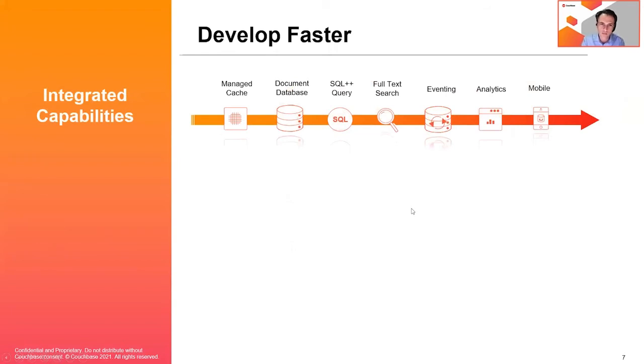Well, the first area is developing faster. And how do we do that, right? So it's about delivering a wide variety of integrated capabilities that are built into the database, provided as services. So whether that be key value caching, the storing of data as a very flexible JSON database store, being able to query their database with SQL, or providing full text search capabilities and eventing on top, along with real-time analytics, and then additionally being able to do mobile, all within the Couchbase technology stack.